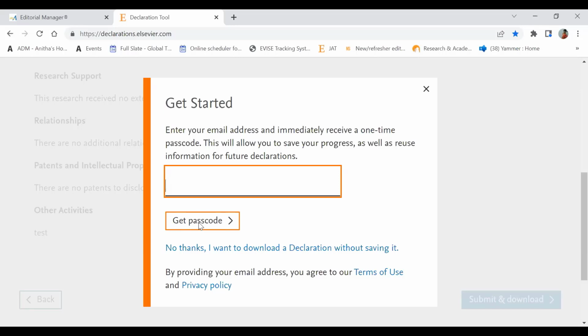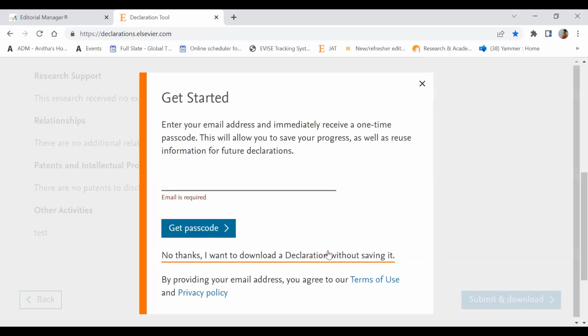You can also go back to this tool and download the declaration again in the next 30 days if you use this option. Alternatively, you can also click on "No thanks, I want to download a declaration without saving it." So I'm just going to click on this button now.